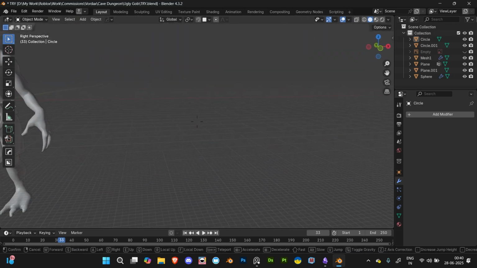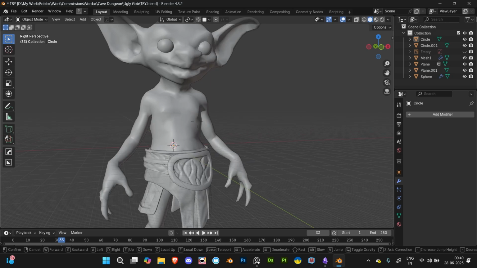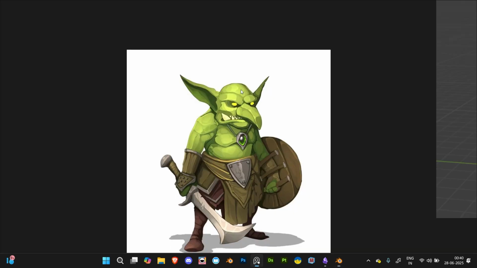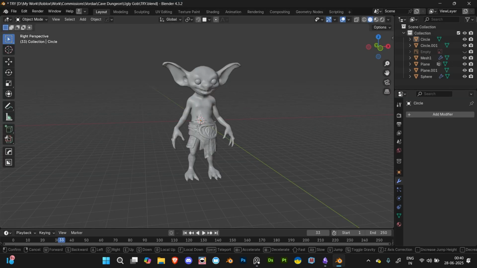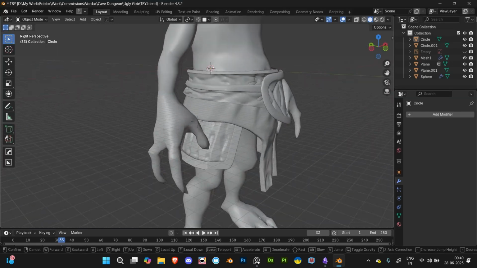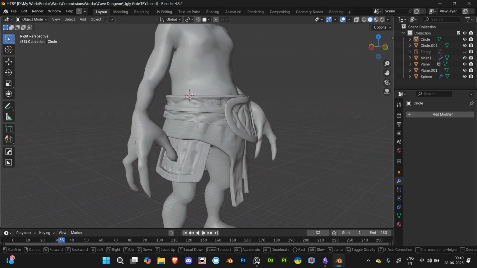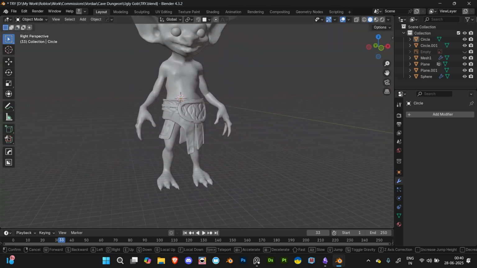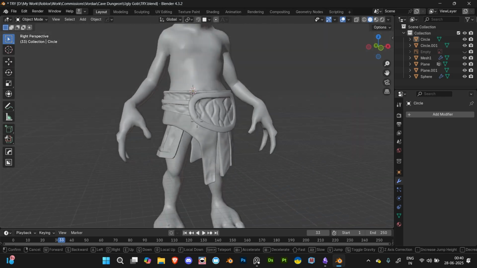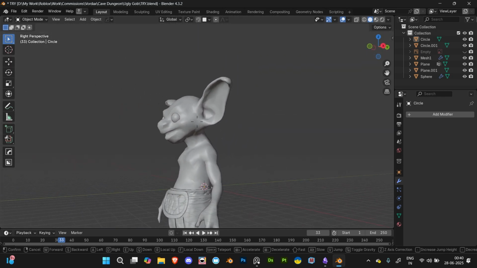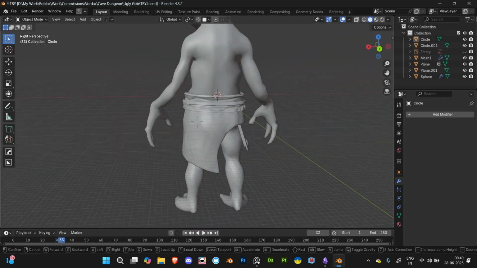All right. So once you feel like your model is ready, it looks fine, and you sculpted in your details and whatever you wanted, and you feel like you're done with your model, you can look around and see if there are any artifacts.